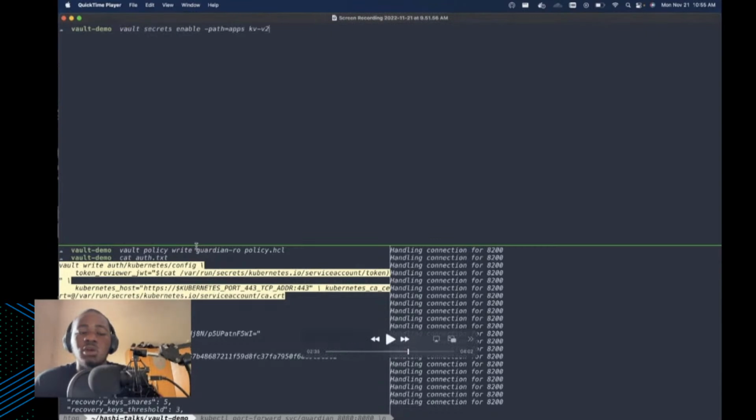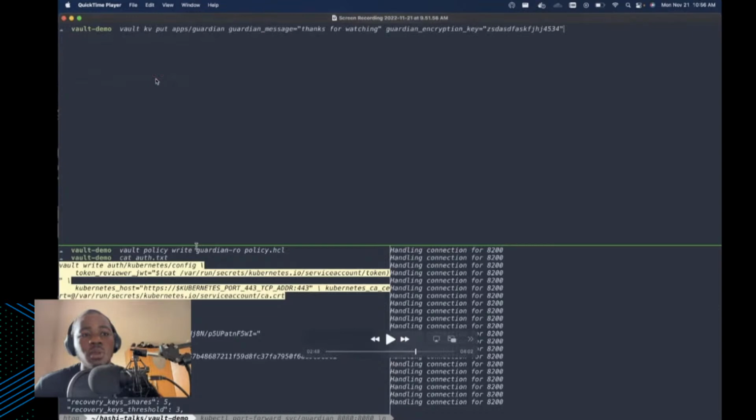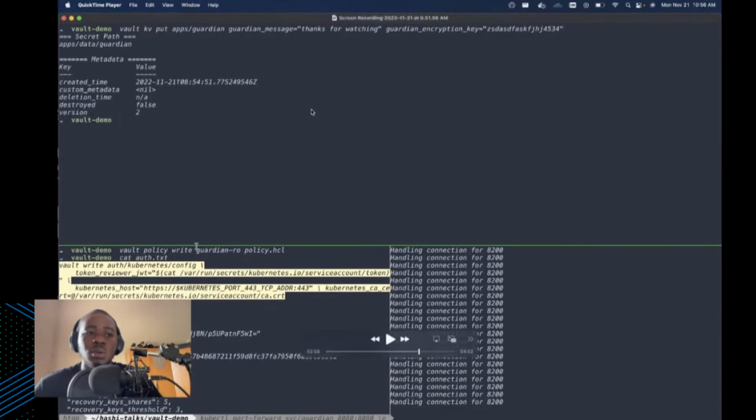So to solve this, you would first need to enable the Vault key value store, which is what I'd be using to pass in secrets into Vault. And the path I'd be using is apps, and I'm using version 2 of the Vault key value store. Once again, I have enabled this in some earlier testing, so it says the path is already in use. Next, I'm going to be writing a message to the app, which is the Guardian message and Guardian encryption key. These are just arbitrary values that I can switch around. So I would proceed to write this as well, and I get some information back.